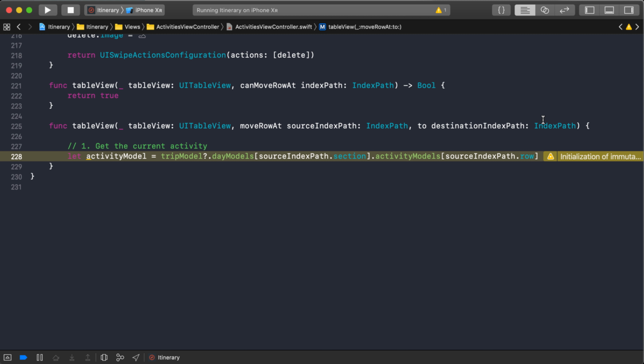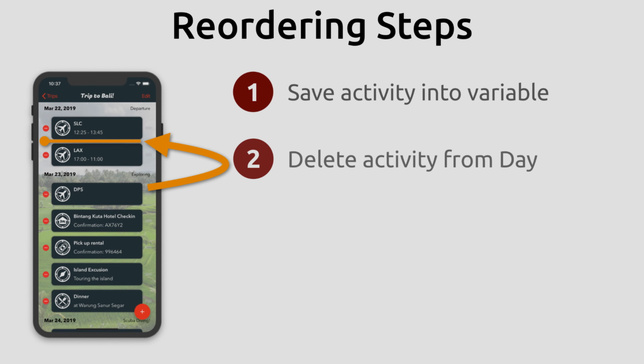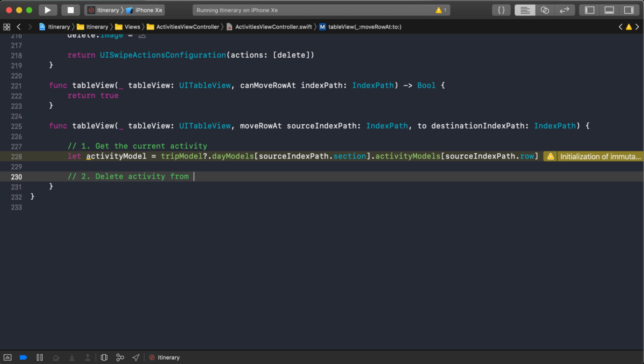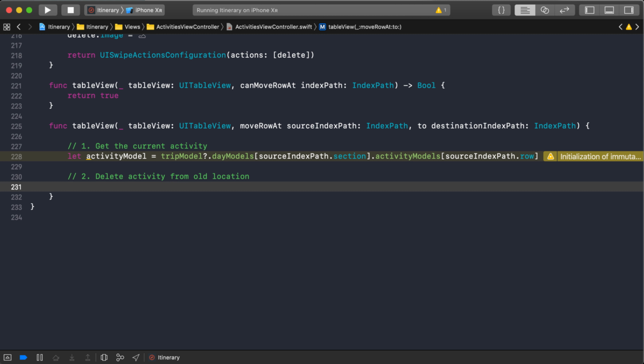Okay, so what is step 2? Step 2 is we want to delete the activity from the day. So we want to delete the one that we were moving from the old location. And again, all these actions that I'm taking are against the trip model, which is the variable that populates this table view. The last thing I'm going to do is make these updates on the remote data store.